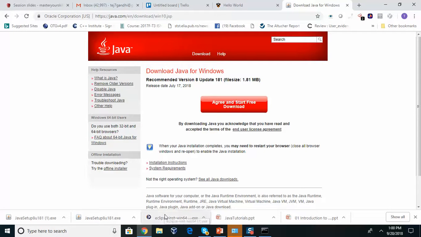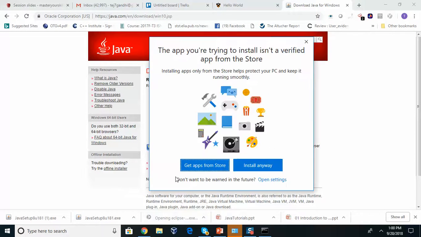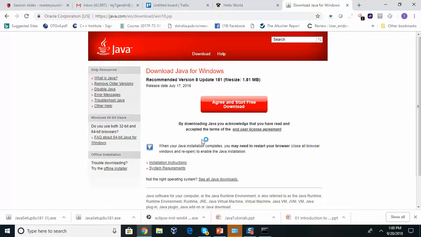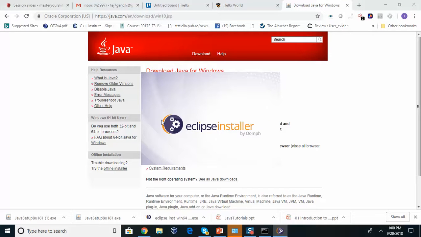Now go and click Eclipse. Do install anyway and run. So now what is it giving you? Select a 64-bit Java and go into install. Still it is coming the same thing for you. Java for Windows is the same.